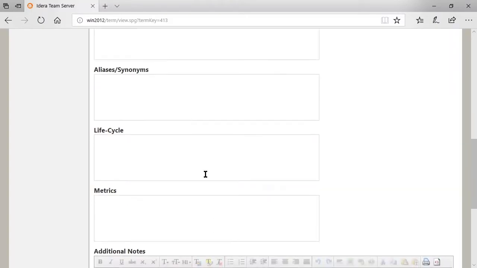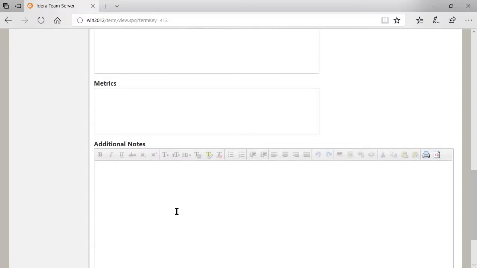You notice here that again I have custom attributes, lifecycle, and metrics. These again are custom attributes that I can add to terms to help define them better. Notice that they're a little bit different than what I had from the glossaries. And then down below again we have our additional notes.